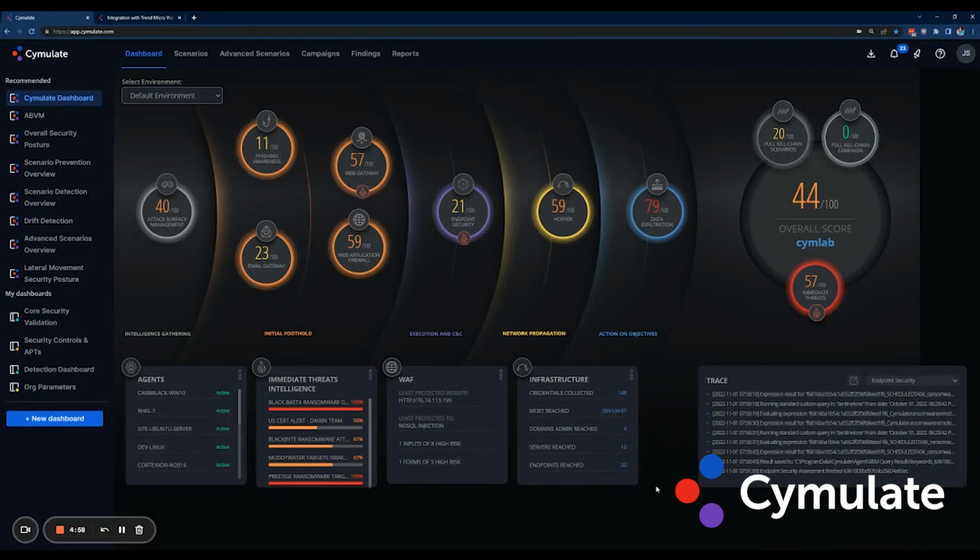Hello, I'm John Starnes from Cymulate, and I'll be walking you through how to do a quick setup of the integration between the Trend Micro Vision 1 platform and the Cymulate console. So to do this, it's pretty easy.